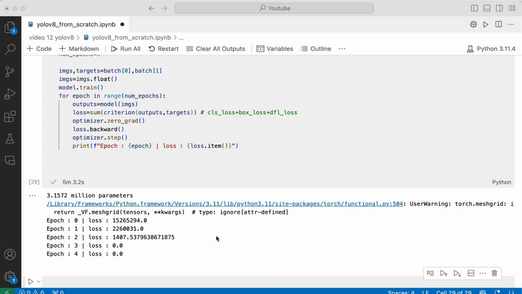So we have finished the training after about 5 minutes, and we see that we start with a very big loss, about 15 million. However, the loss rapidly decreases, and after 4 epochs, the loss goes down to 0.